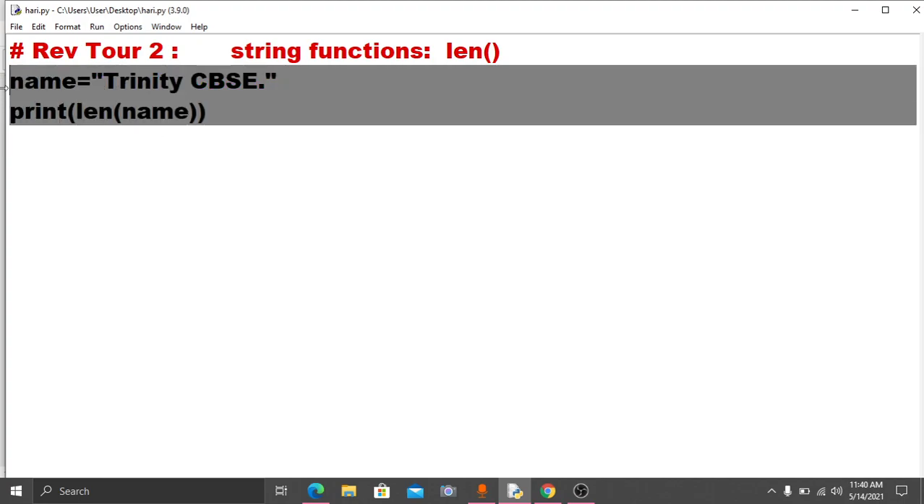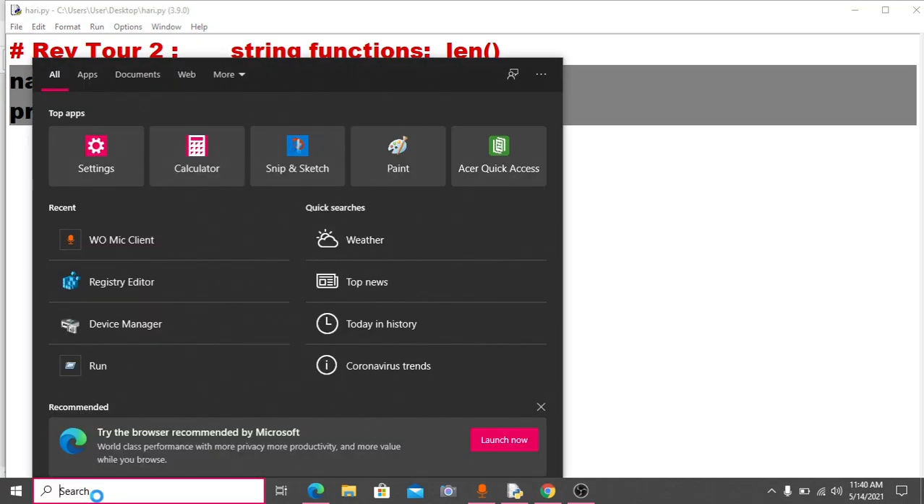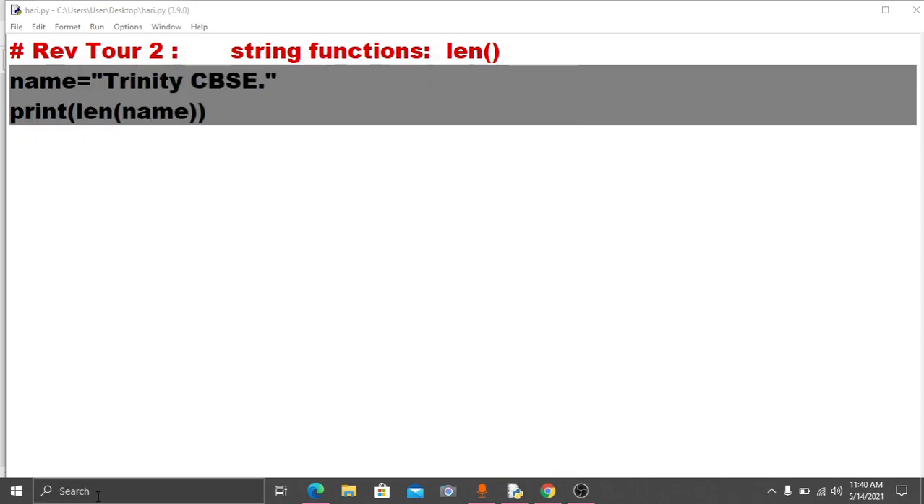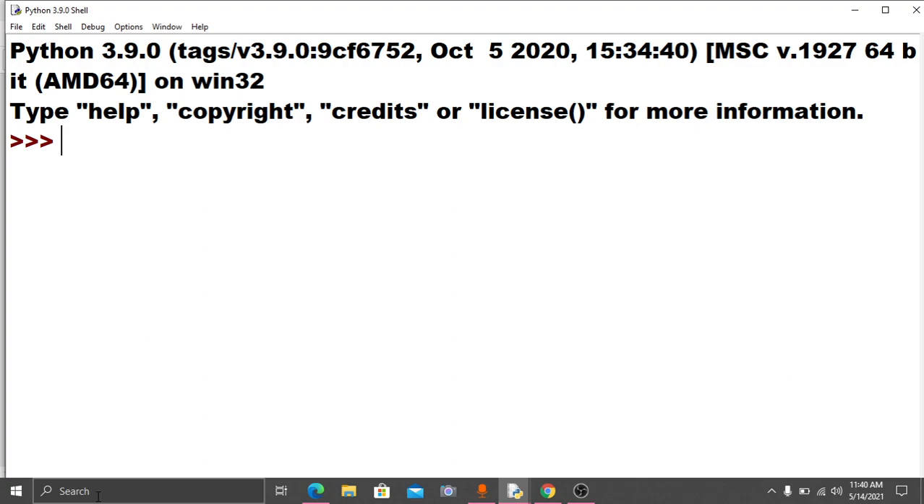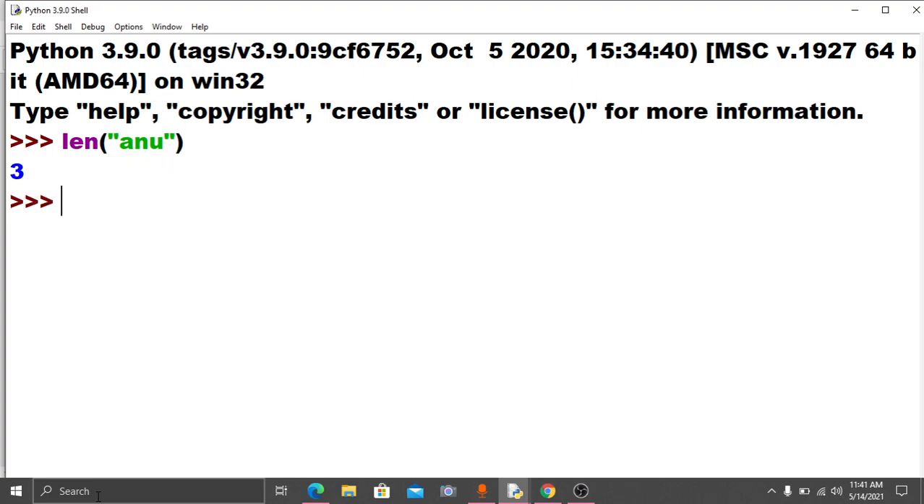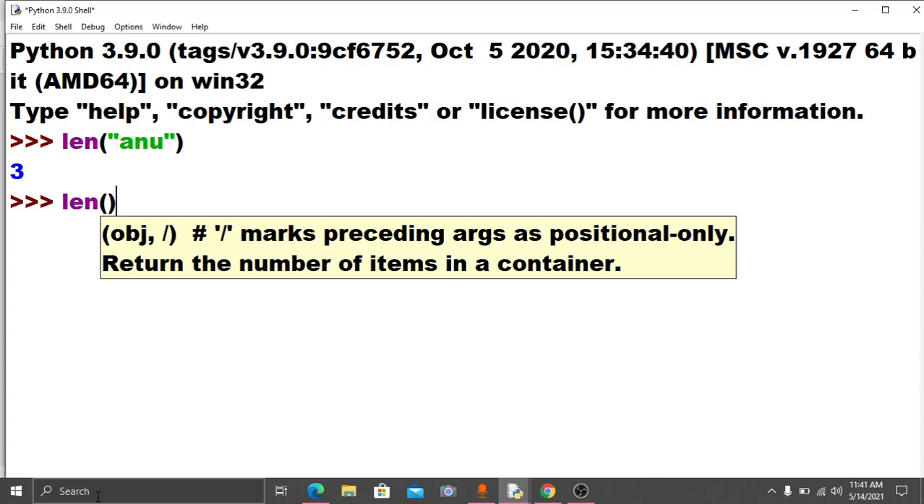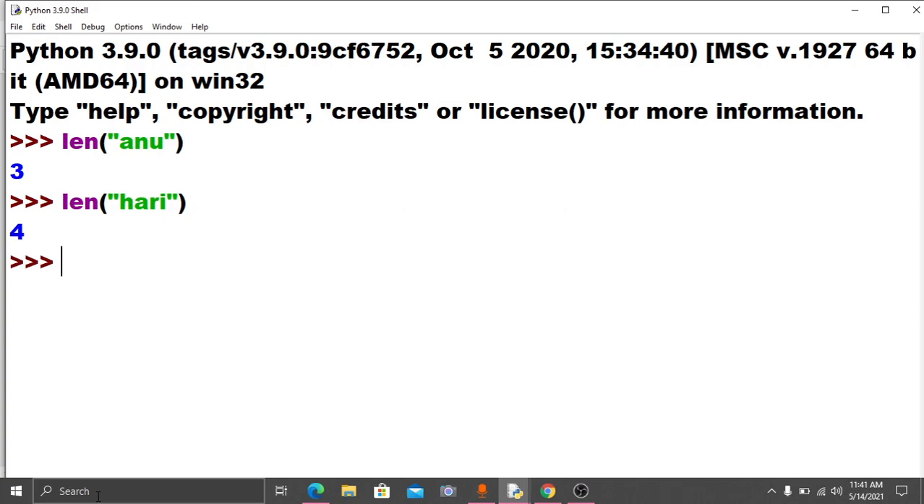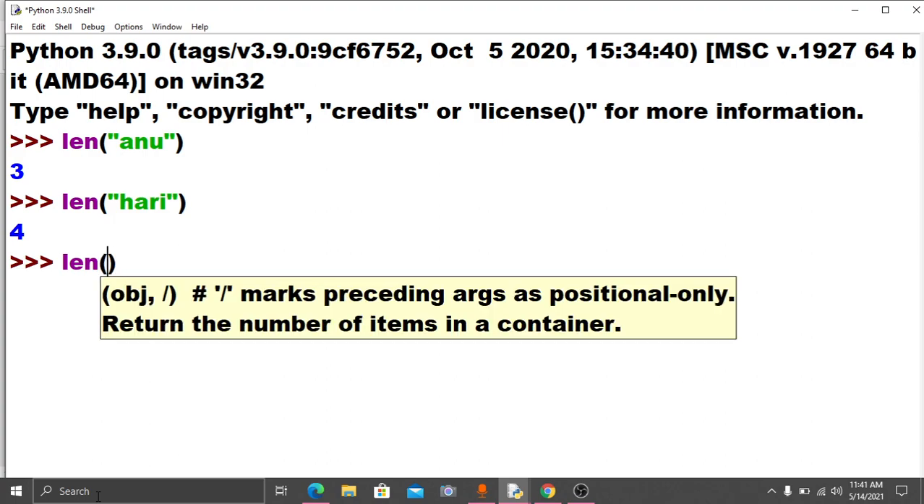Let me do it on a simple example in IDLE. Still some of you did not understand the length function. Let me explain, very simple. Inside the length function, if I give Anu, it is a 3-letter word, no? So if I press enter, the answer is 3. Simple. If I give Hari, the total number of characters is 4, the answer is 4. Now inside this I am going to give H space one dollar symbol.